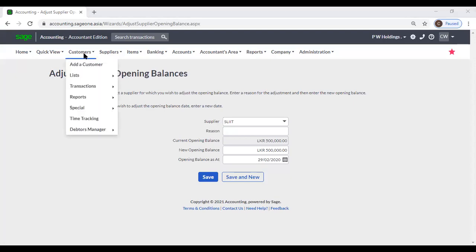Okay, today we will start the customer module. We have shared the user manual also. You can download it, or else we will send it via email also.